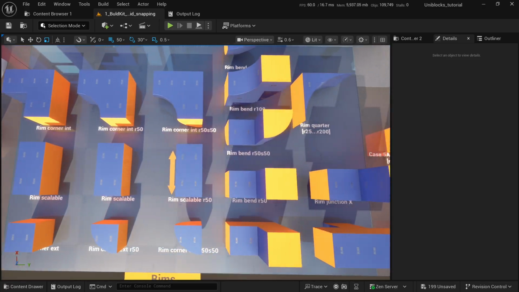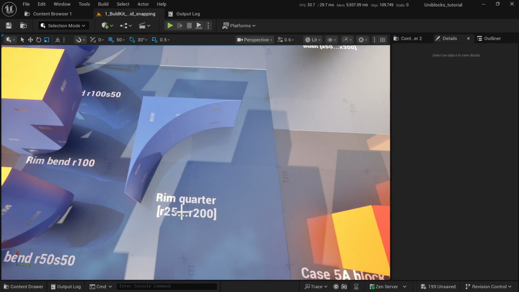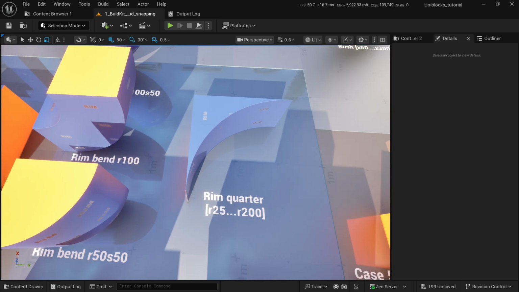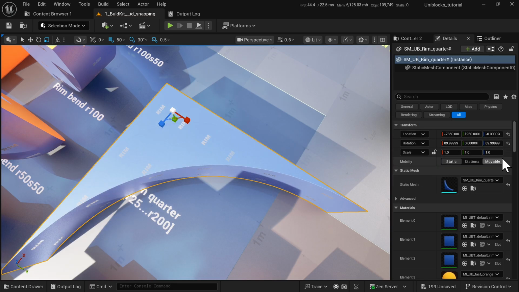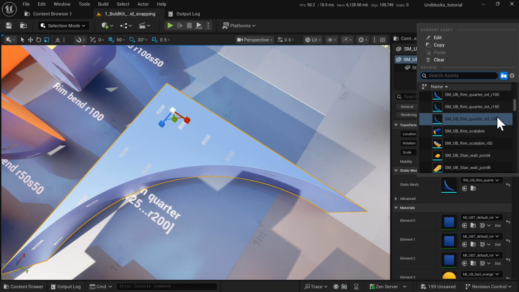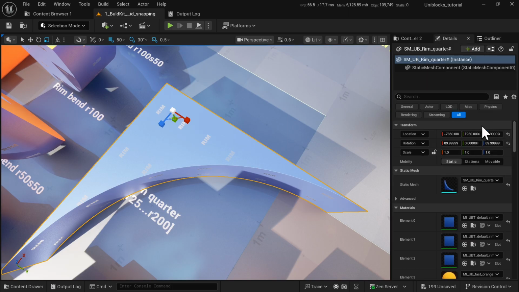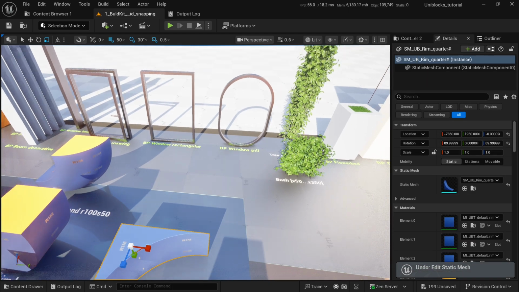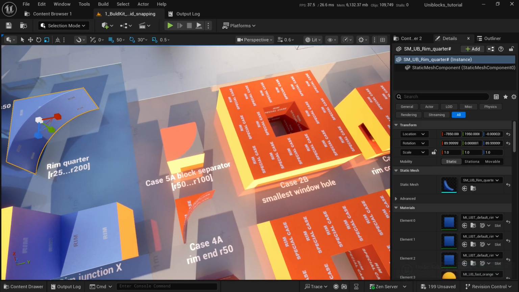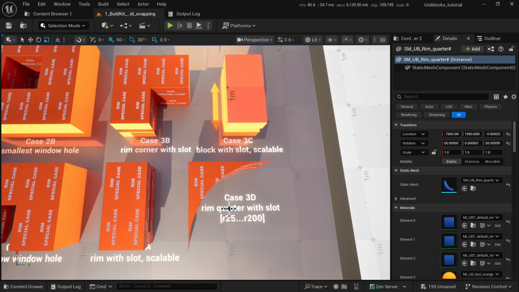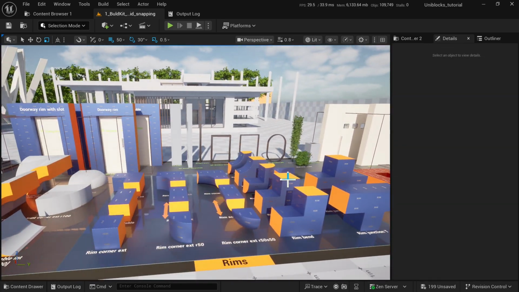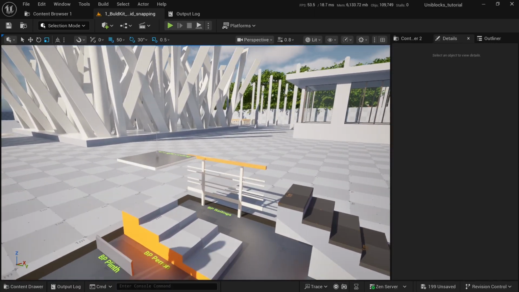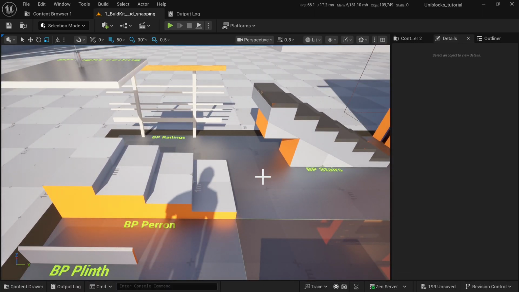You can notice that more blocks have those brackets in their description, so this one also has something to change to, like this one with a radius of 2 meters, and a smaller one like that. Same for this one, and same for this one. And this is it about static meshes. Now let's have a look at blueprints.